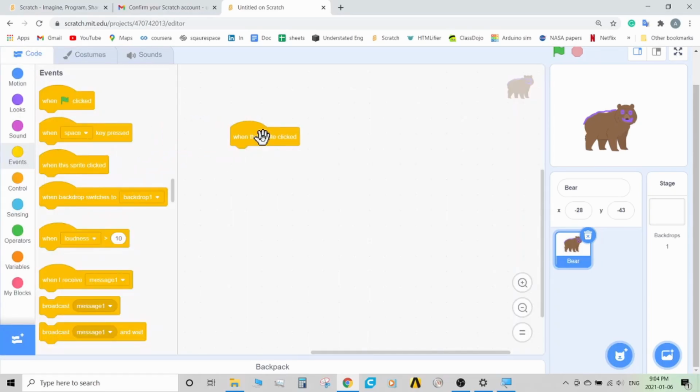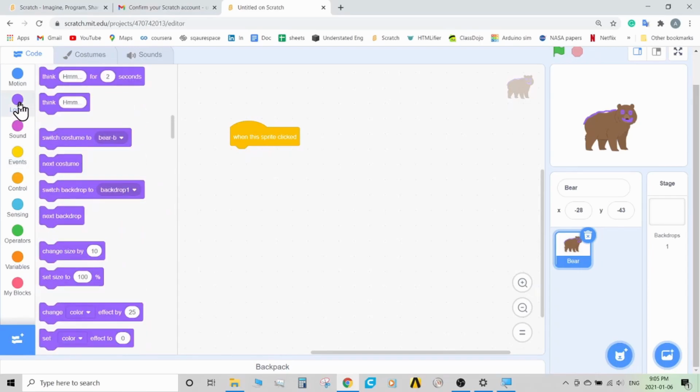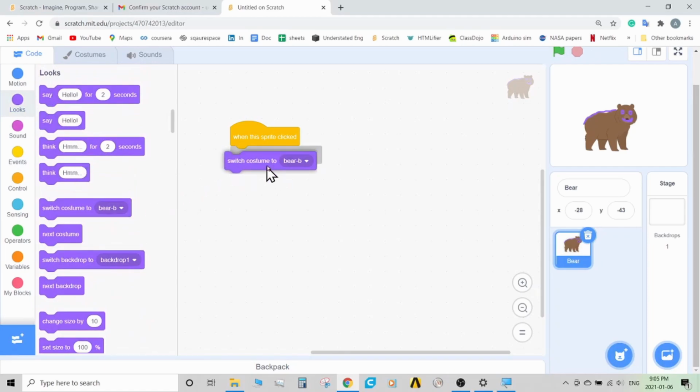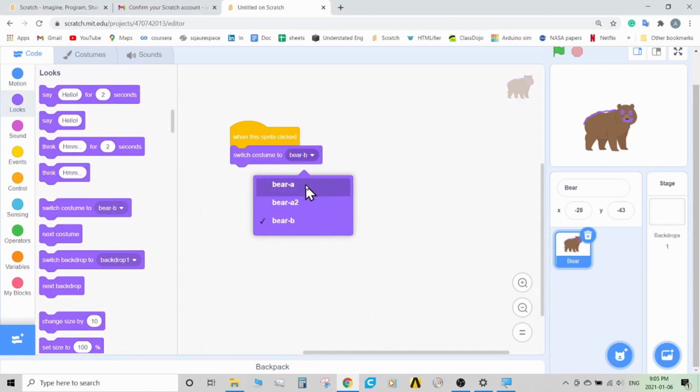So instead of redrawing it every time, which would have to be exactly the same, it's very good to just copy it and make a few changes. So now I have an event when the bear is clicked, then something is going to happen. So now I can just change the bear's costume.